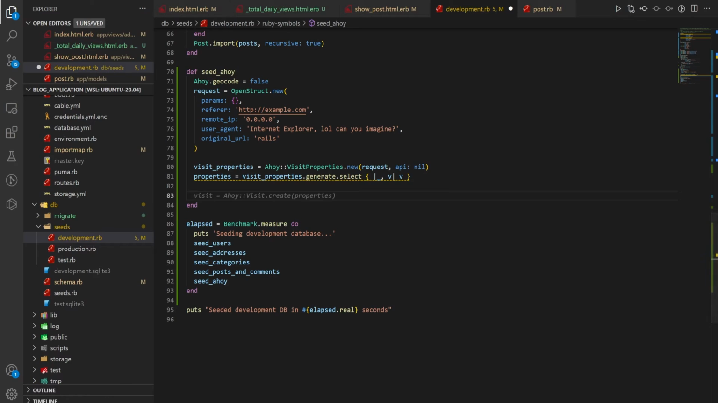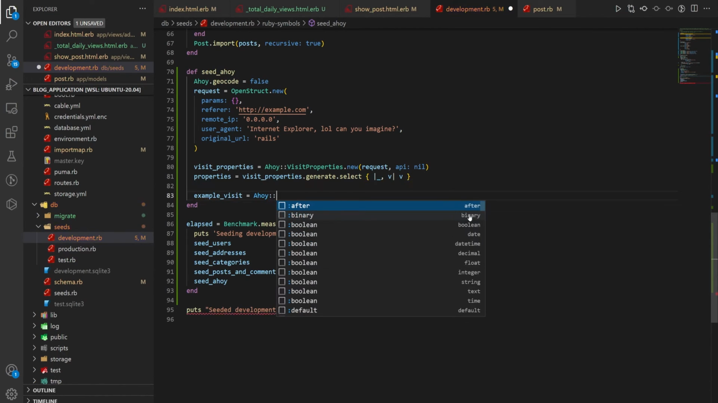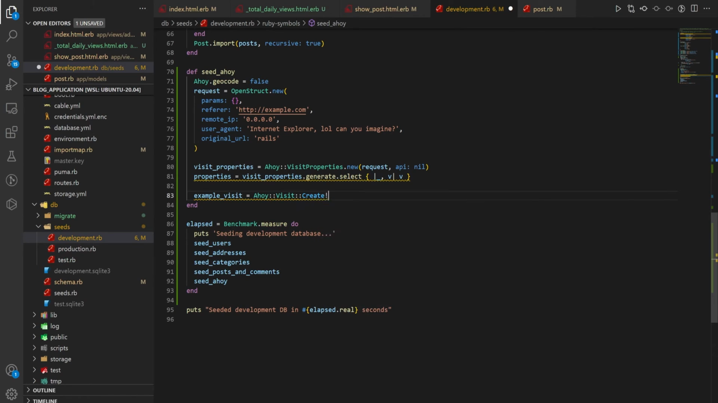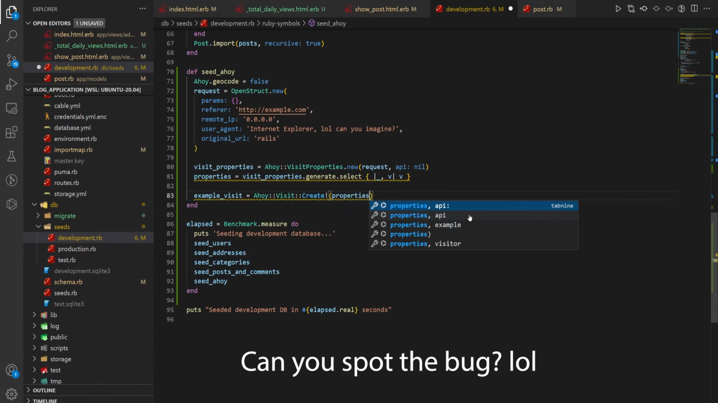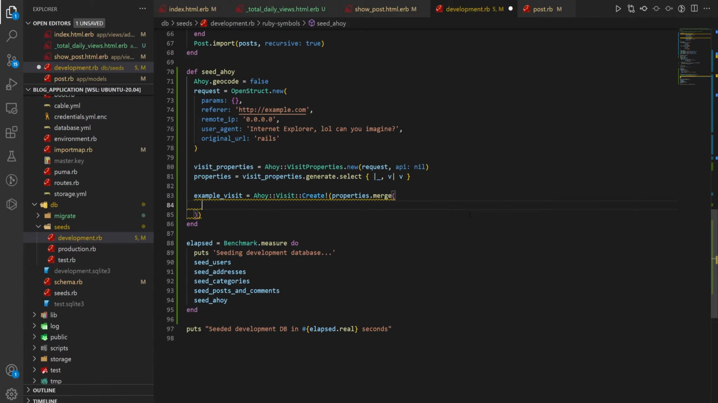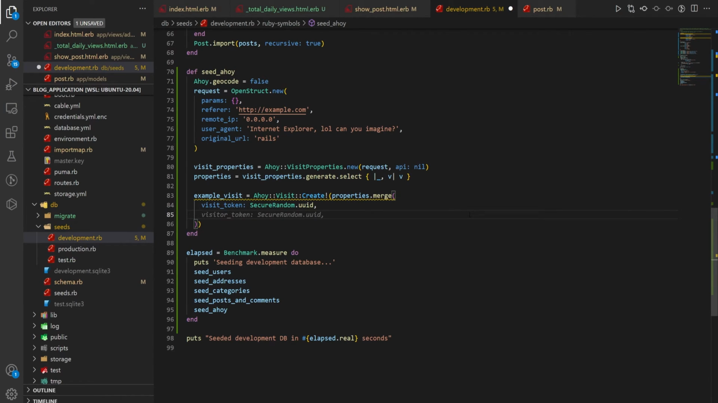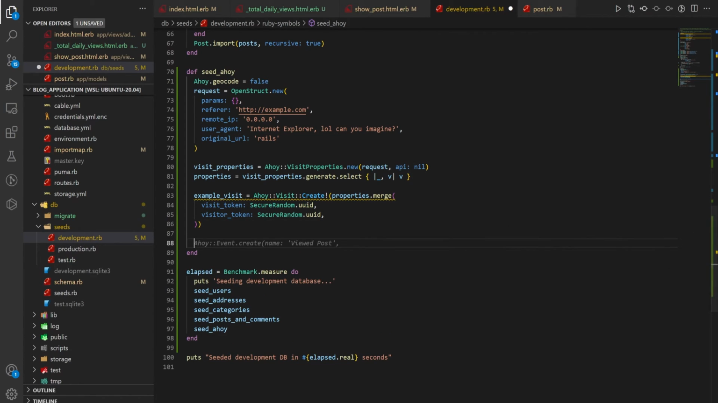We can then create an example visit. So I'm going to say example visit is equal to Ahoy::Visit.create. We're then going to call properties.merge, and then we're going to merge the visit_token to be a SecureRandom.uuid. We're then going to create a visitor token, which is going to be a SecureRandom, and that's going to give us our example visit. And now finally, we can create the loop that will seed all of the Ahoy events.